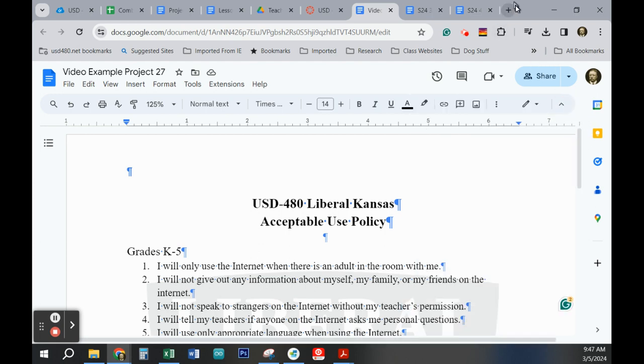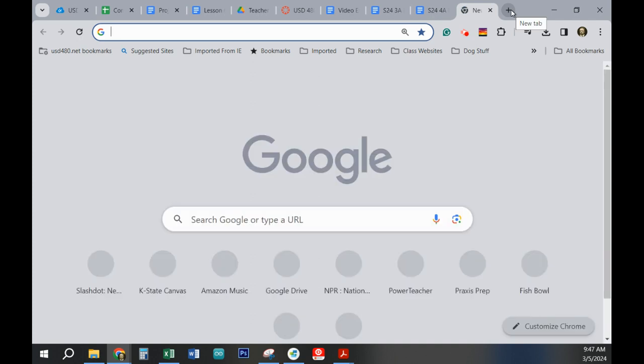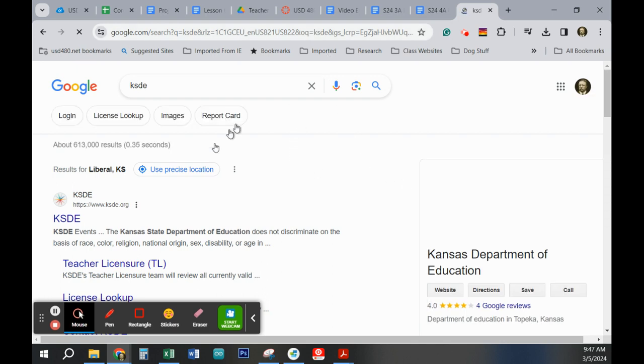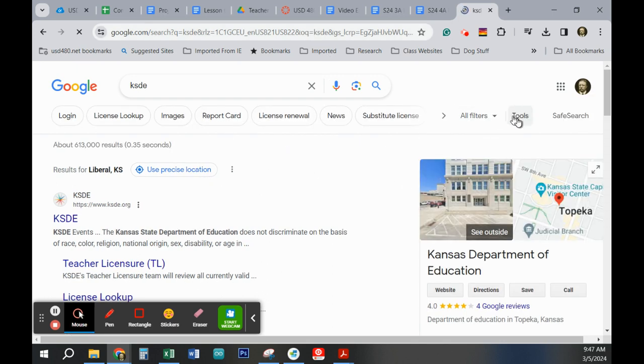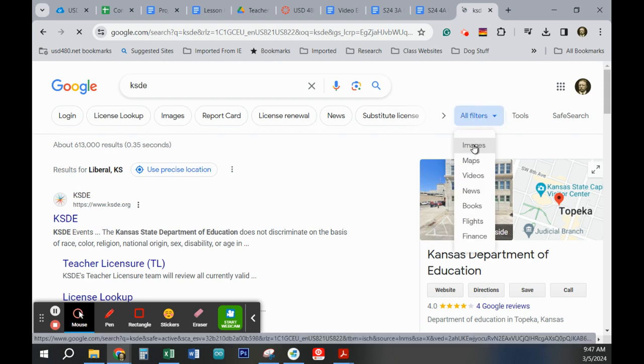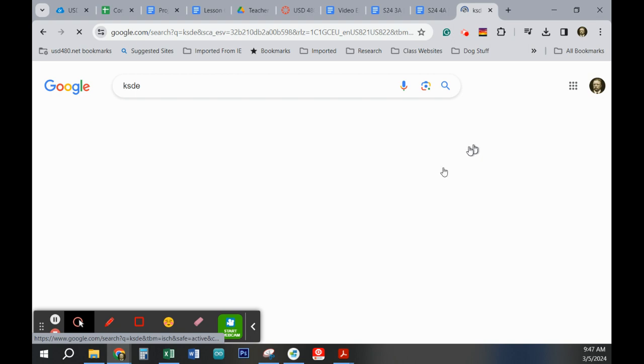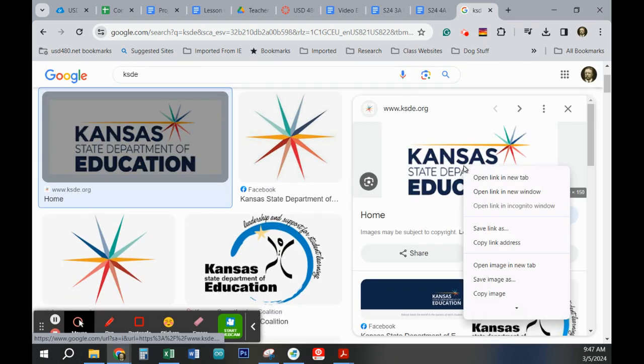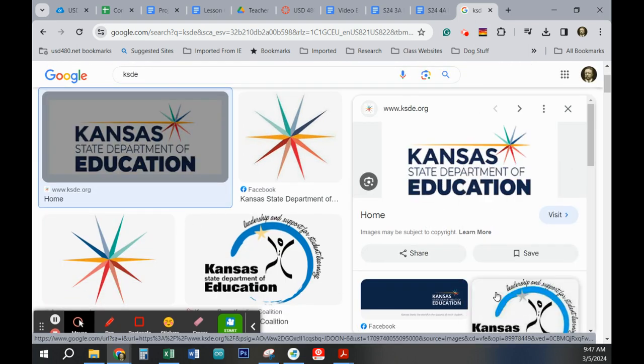Okay, so instead of doing that, I'm just going to come up here, and I'm going to do a real simple search for KSDE. And enter. Okay, and I'm not quite getting what I want here. So I'm going to come over here to all filters, and I'm going to select images. And this is the one I want right here. Okay, this one here. So I click on it. I'm going to right click on it over here, and I'm going to copy the image.